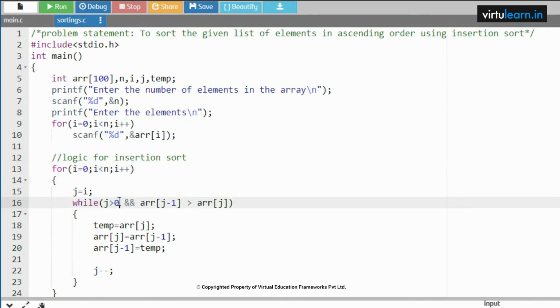The first one, 1 is greater than 0 is true. Next, array of j minus 1. What is array of j minus 1? Array of 1 minus 1 is 0. Array of 0 greater than array of 1. Now what do we have in array of 0? We have the value 22. And in array of 1, the value we have is 11. Now overall, the condition is true. That is 22 is greater than 11, condition is true. True and true. So this part is true and the first part is also true. True and true. The condition is true.